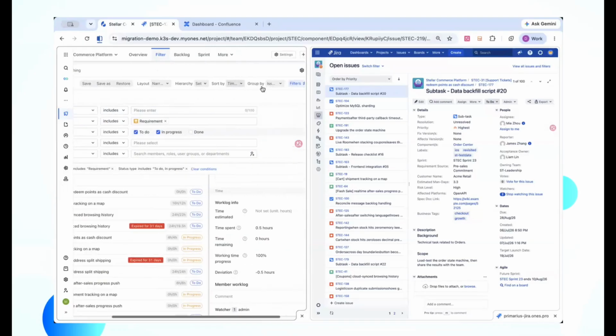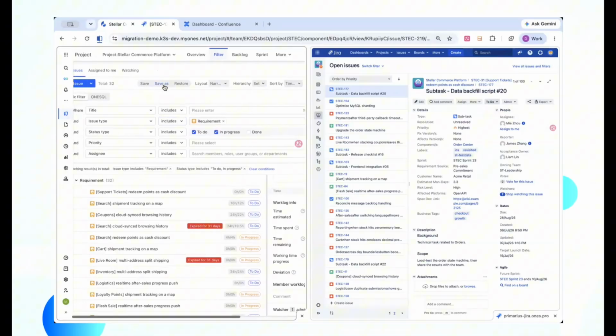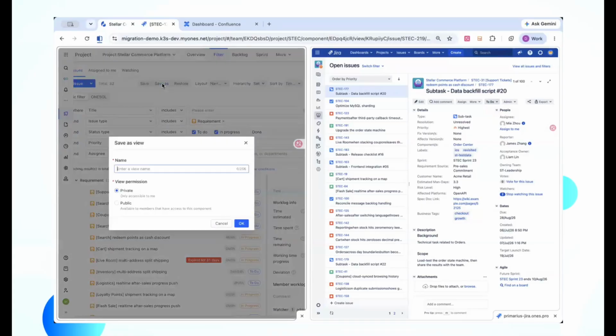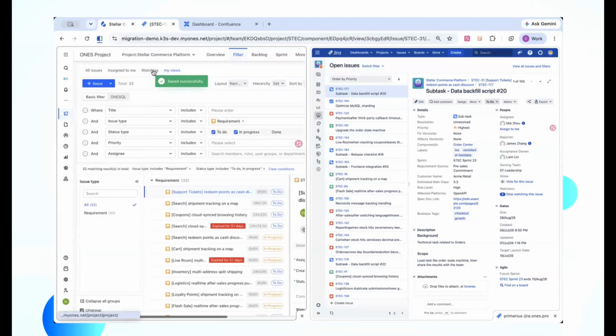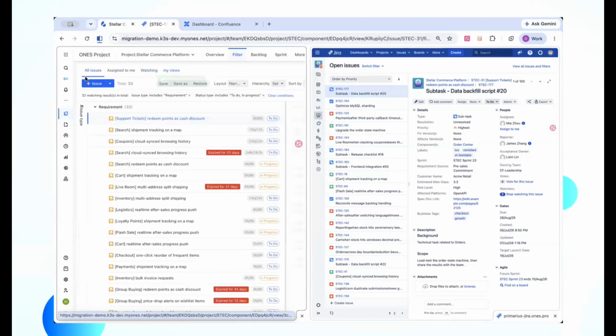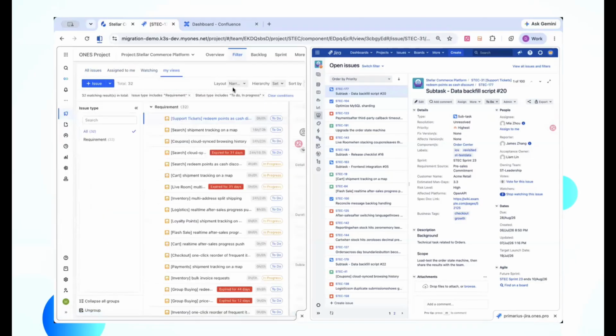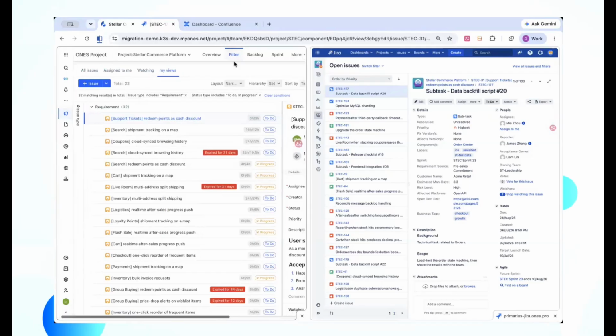Yeah. And then you can save this filter as a new view, for example, my view, and make it private or make it public and share with your project members. So now we have the My View section here. You can always switch between different views here. Yeah, so this is about the filter.